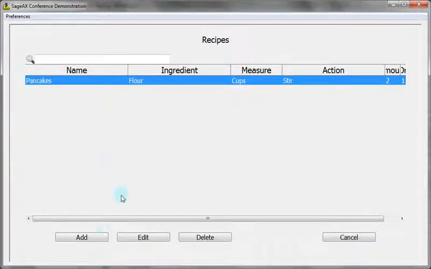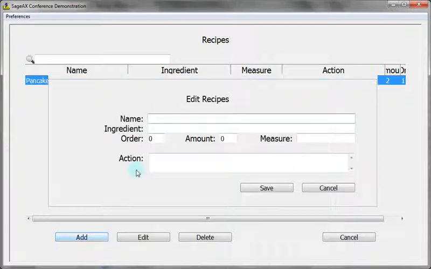This time when we add a new item to our data file, it shows our new screen with a tab order. Let's add salt.